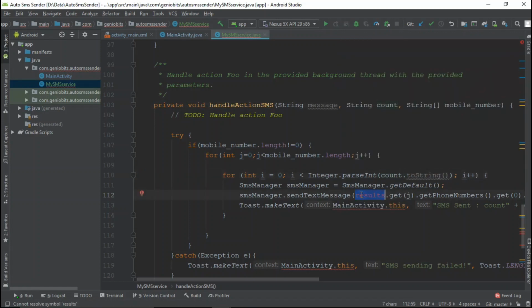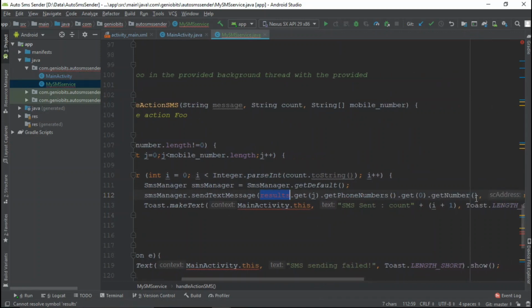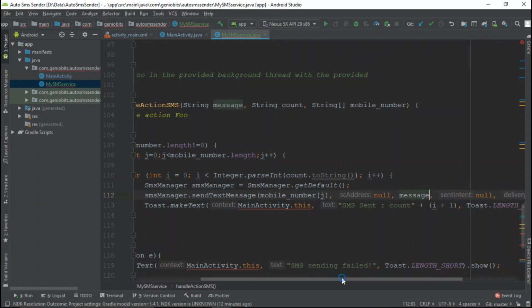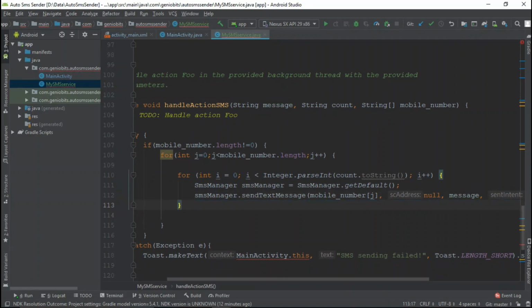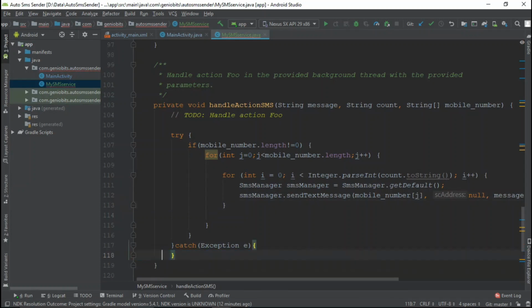There, numbers in square bracket i, that's what I need to write there. And there I need to write message. As we talked, we can't really put a toast in a service because it doesn't really work, so we need to create a broadcast.